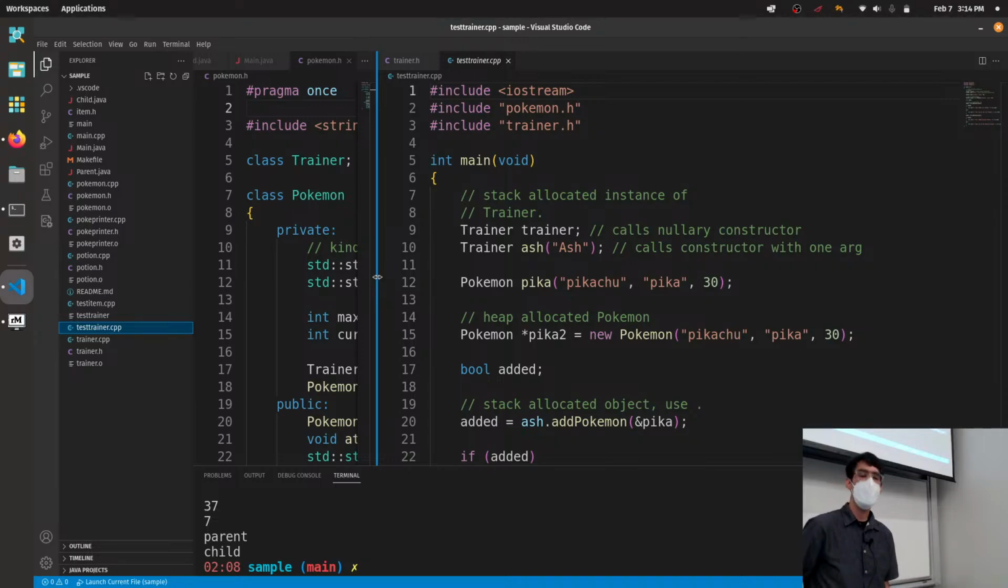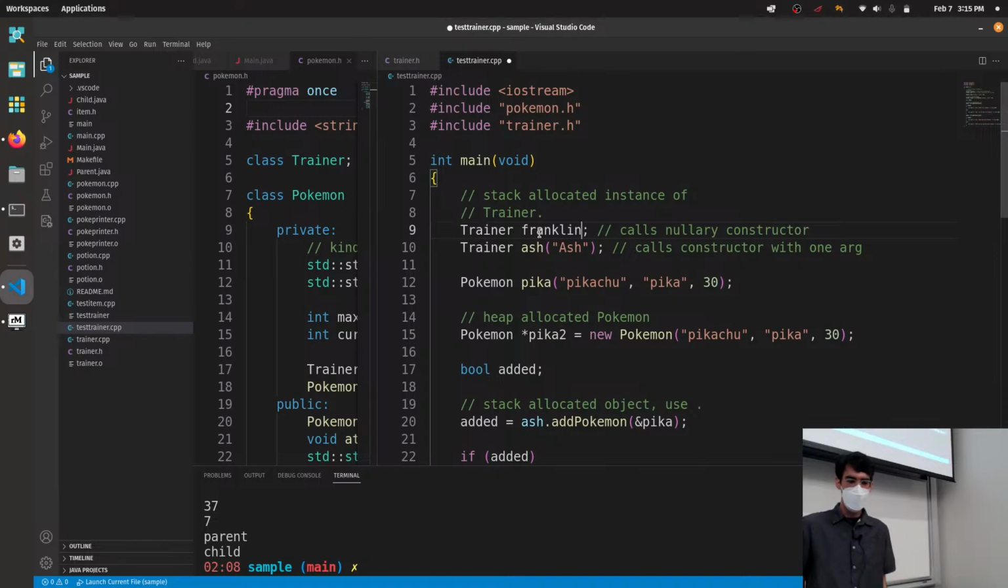Yes. So this is just a variable that's named Ash. This is a variable that happens to be named trainer. The difference that I'm trying to show with these two lines is that one calls the null constructor, the one that takes no arguments, and that's the first one where we don't put any parenthesis after it, and then the other one calls the constructor with one argument. They're both stack allocated, yes.